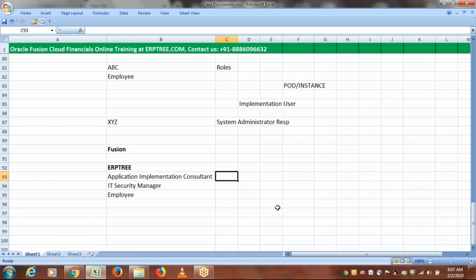In case of EBS, if you want to do the setup, say you want to do the payables setups, you have to be in the payables responsibility. You want to do the receivables configuration, yes, you have to be in the receivables environment. If you want to do asset setups, you have to be in the asset responsibility. And if you want to do different setups, you have to keep switching from one responsibility to another. But in Fusion, not required. So the application implementation consultant role will give the access to do any application related configuration.